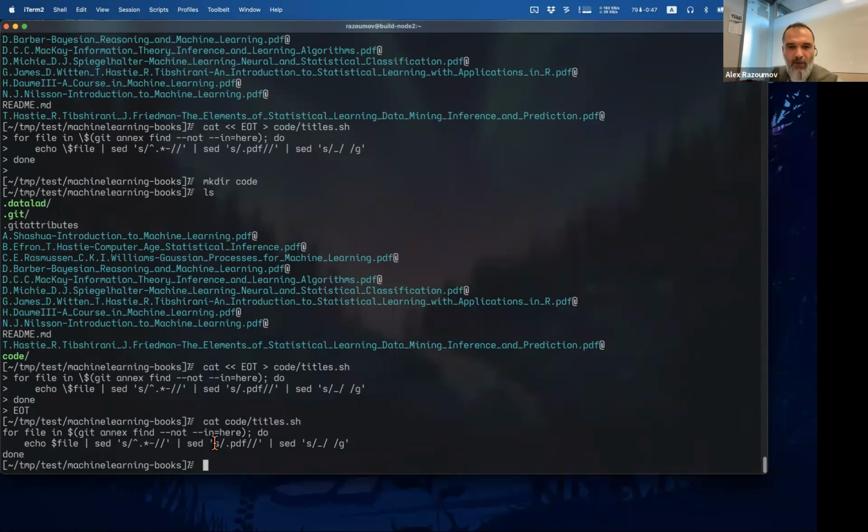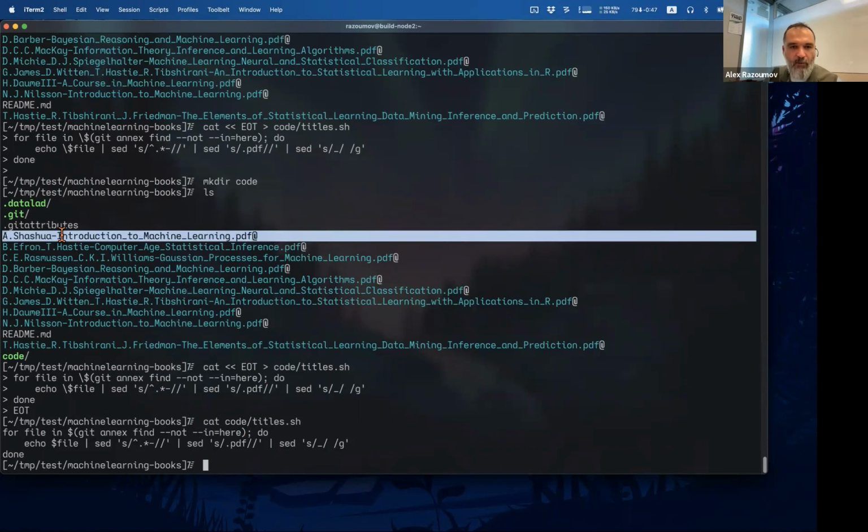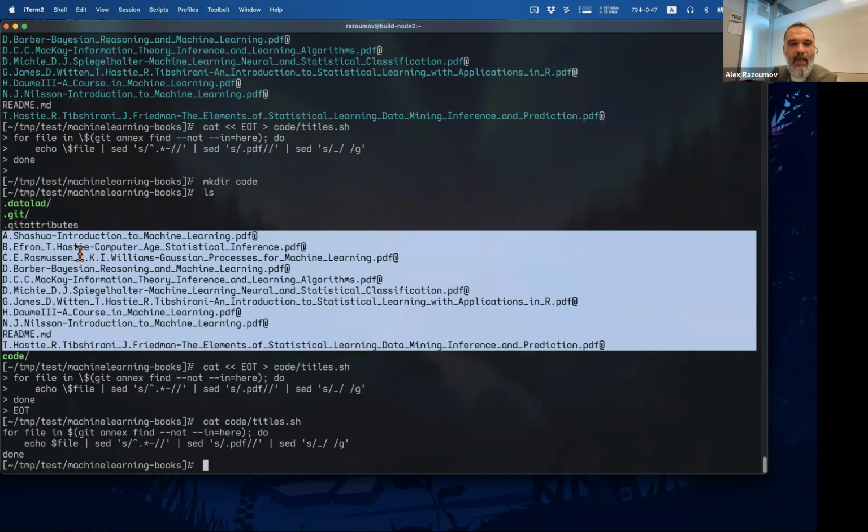And then I'm getting rid of the final PDF. And then I'm converting all underscores to spaces, right? So what I'm doing here is basically I'm going through all these books that are stored remotely and extracting their titles without the author name and without the PDF and without the underscore, right?